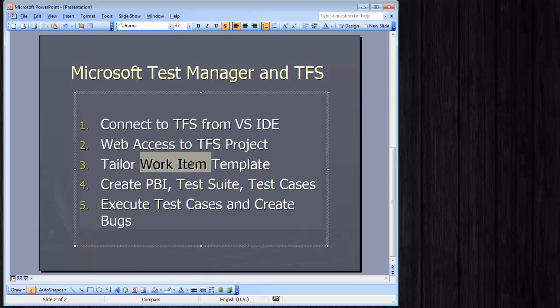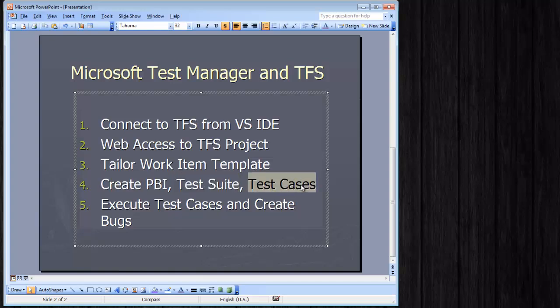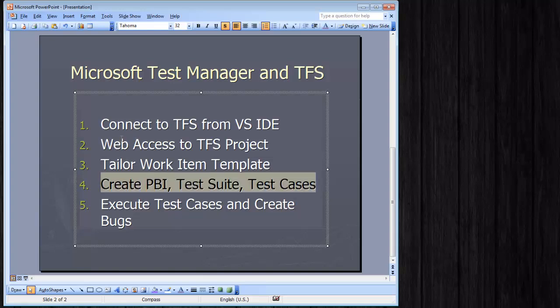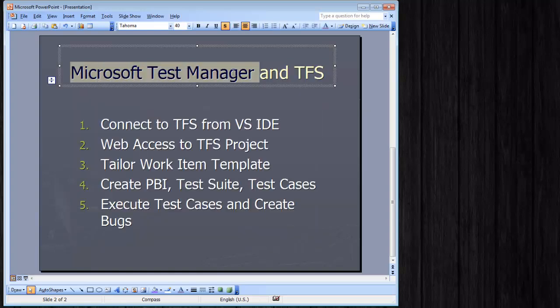In our previous video we used the Scrum process template. There are different work items within that. I will see if we can change those and where the changes are reflected. We'll try to create the PBI, create a test suite, and create test cases. We'll try to attach the test cases to the test suite. Some of these things will be done from the web access and the rest will be done from MTM.